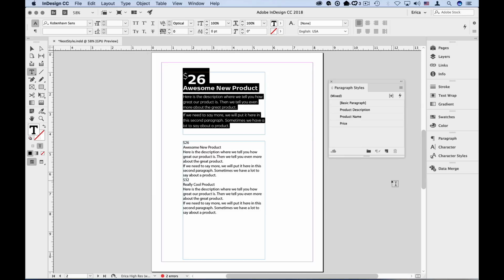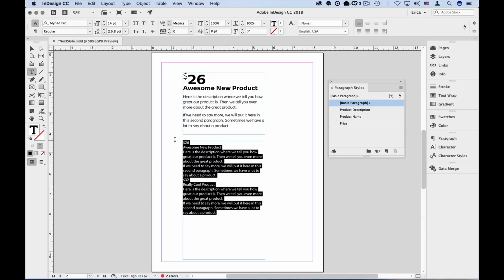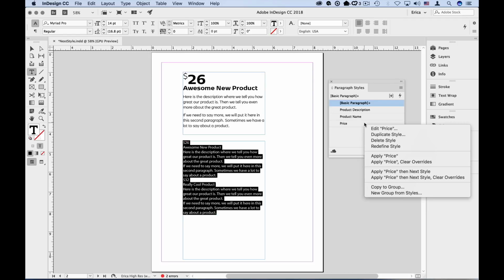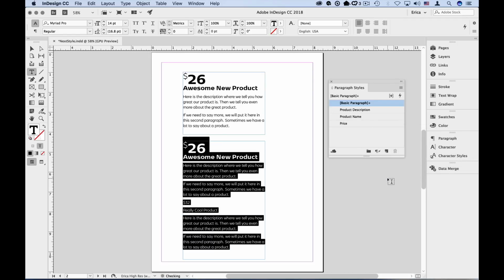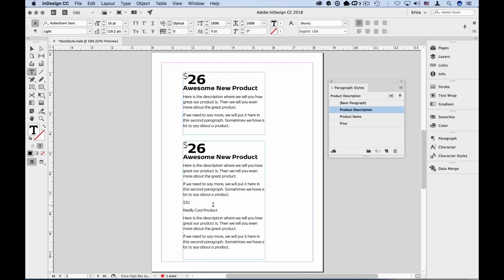Now that works great because I only had basically one rotation, one set of those styles. What if, though, I had a whole list of products? If I select all that text and do the same thing, it doesn't look quite like I expected. Nothing down here changed. So we need to do a little something different with that.